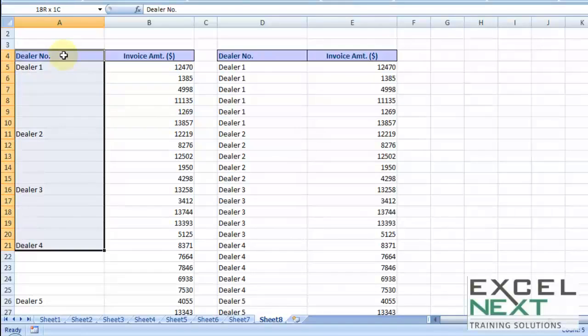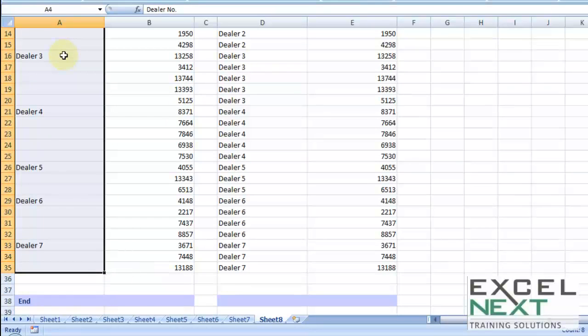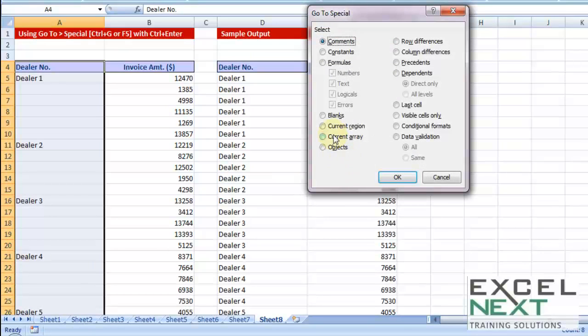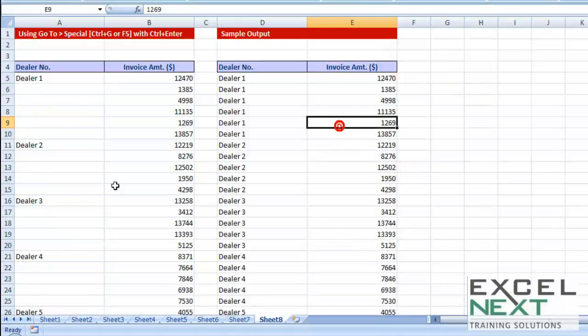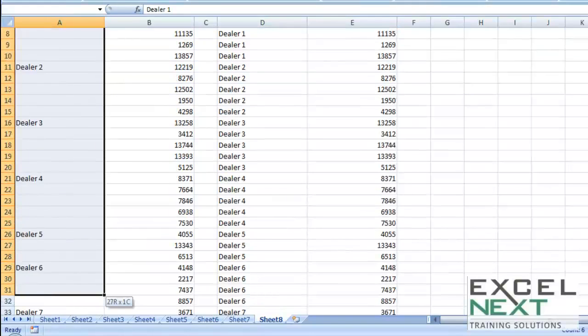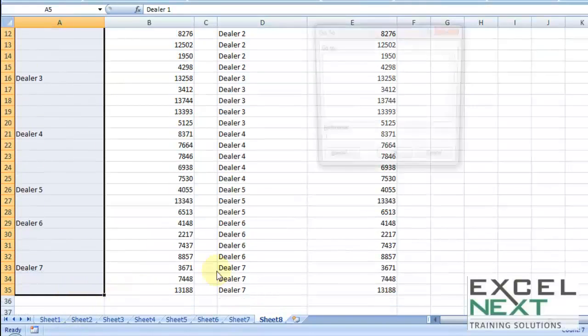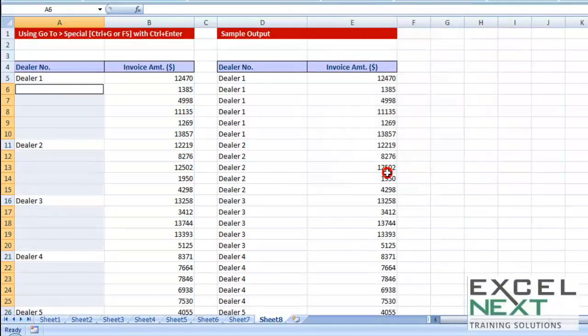So after choosing the data, in whatever way you find comfortable with, Control G, special, blanks. Now what blanks does, as we know, it will choose the blanks. Now do not press any other cell or key, because if you do that, the cell selection will go away. So do keep this in mind. Control G, special, blanks. Without selecting any other cell, simply press equal to and choose the cell above it. Let's say dealer 1. Now do not press enter, because if you press simply enter, only one formula will appear.